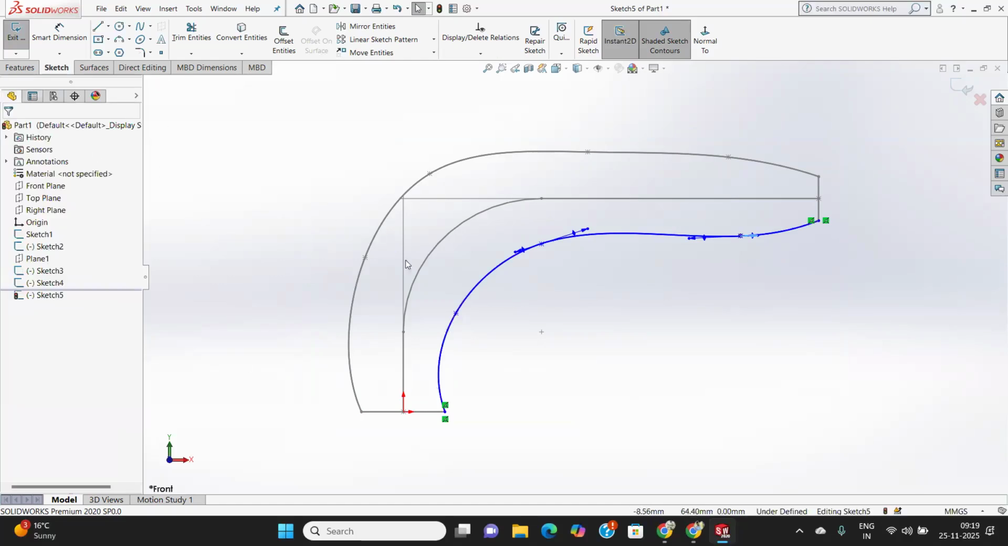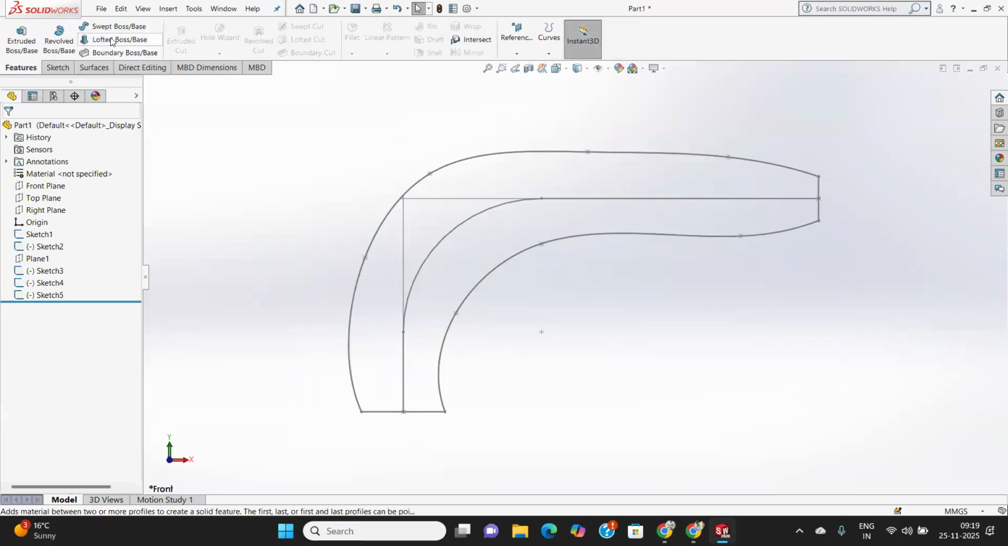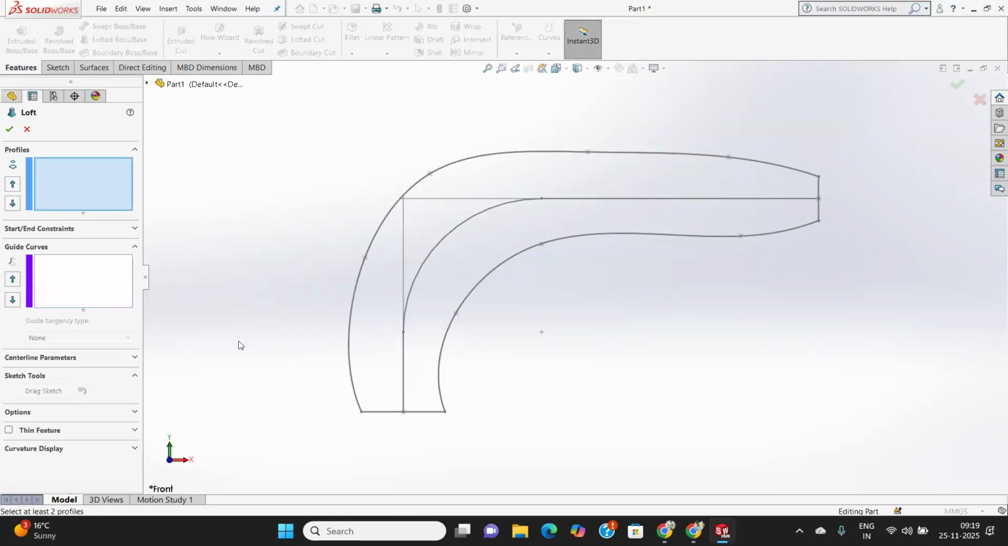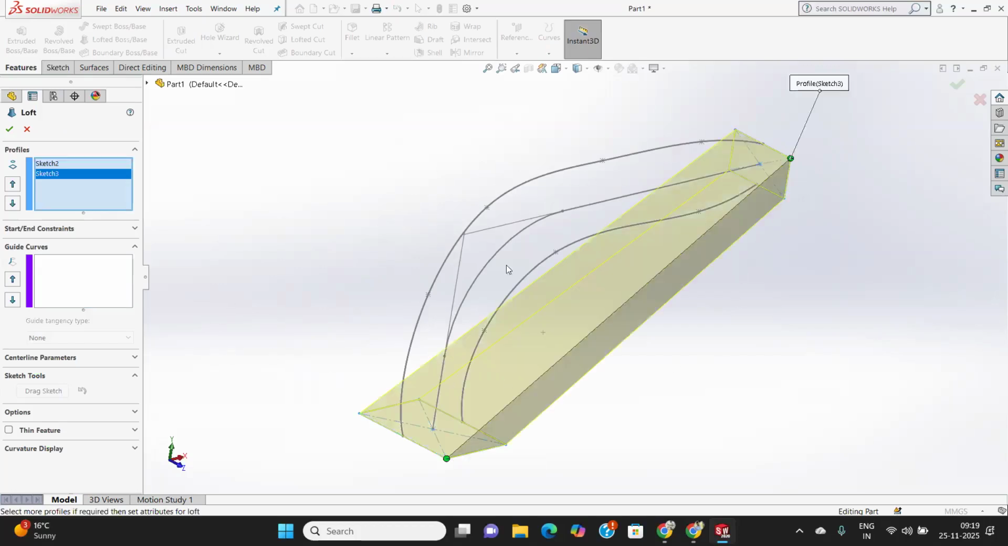Right. Then I exit my sketch right there. Then come to the path and then click on the Loft Boss base. If you click on Loft Boss base, first of all select your profiles. This is your first profile, and this is your second profile right here. But in this case, I don't want to select this portion. I want to select this curve line, guided curve. This is called my guided curve.